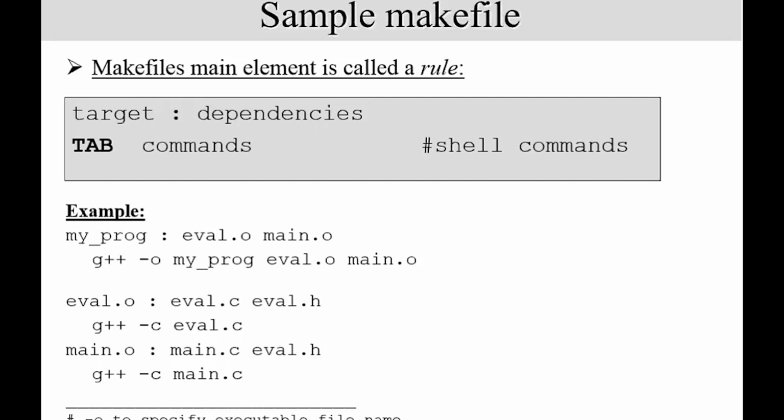And now the command to generate the main.o is g++, and then we say -c, and then main.c. So we can also specify comments using hashes that we already know basically. The syntax is very similar to regular C programming syntax, you can say. So basically the -o is to specify the executable file name, whereas -c is to compile only, no linking. So the -o does the compile and the linking of these two basically.